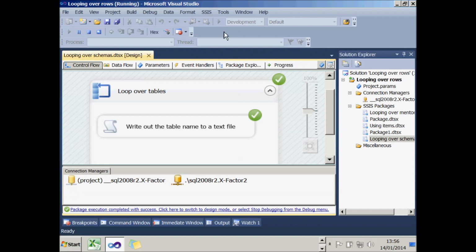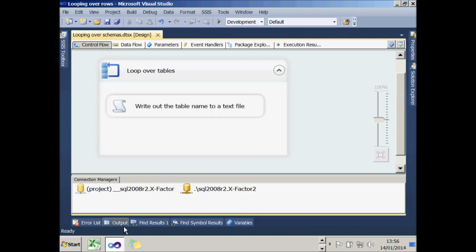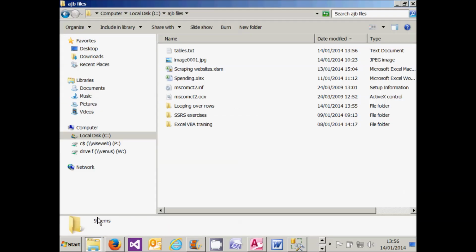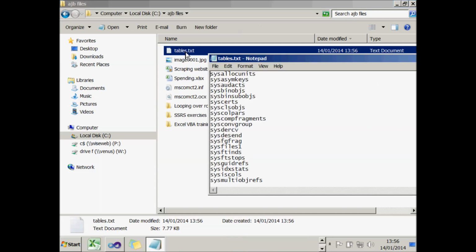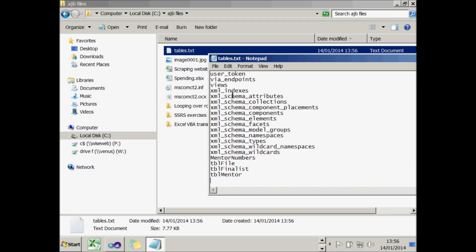The reason that runs slightly more slowly than you might have expected is it's not a very efficient way to do things, keeping opening and then closing the text file. If I now stop debugging, I should find that in Windows Explorer, which I think I have open here, I've got my file called tables.txt, and if I double click on that to have a look, you can see it contains lots and lots of system files, and then right at the bottom the 4 tables which aren't system tables.